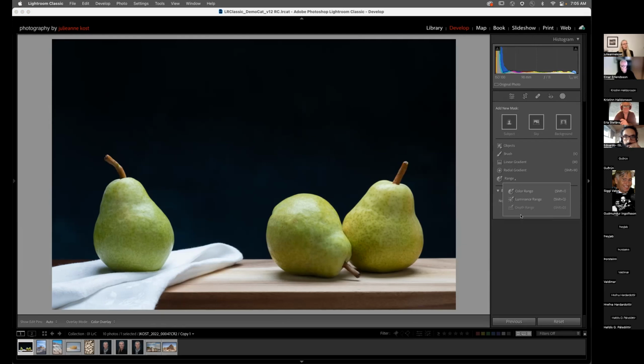Now, the depth range only works if you have an image like an HEIC file that you've photographed using your camera phone, on an iPhone in portrait mode, because that's what captures the depth map. Then we can make a mask based on that depth map. But it's going to be grayed out unless you're working with a file like that.